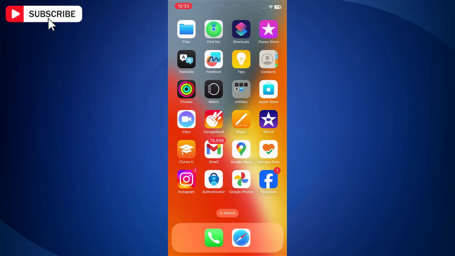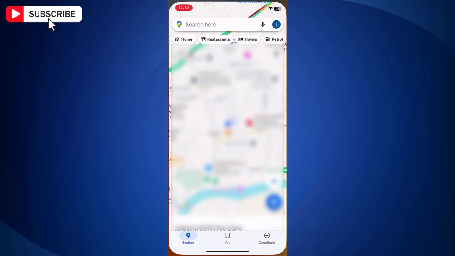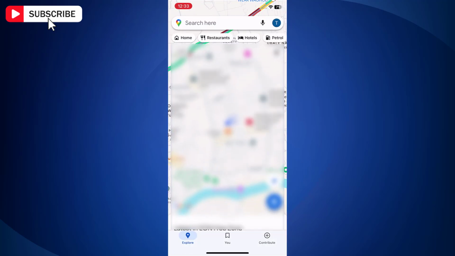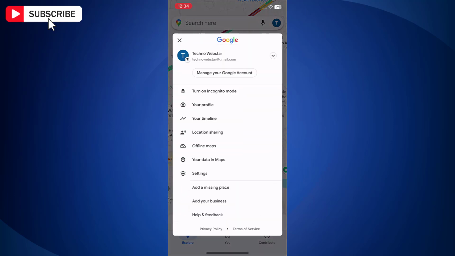First, make sure that the Google Maps app is updated on your mobile. Now open Google Maps on your Android or iPhone. Just tap on your profile image in the top right corner.